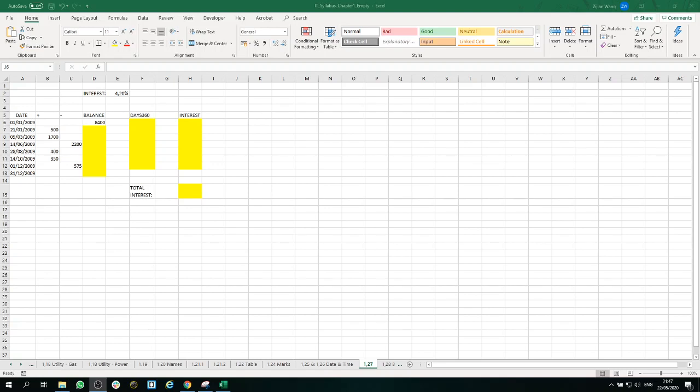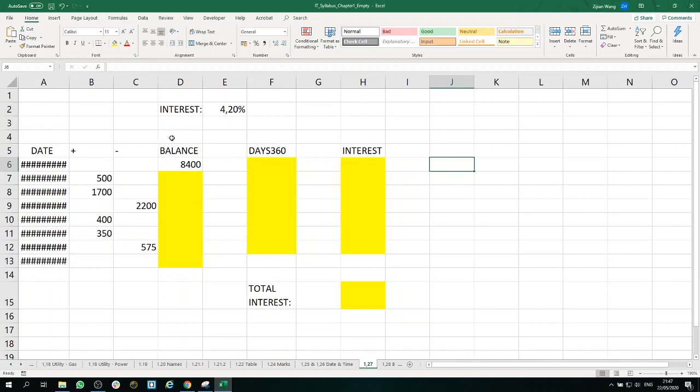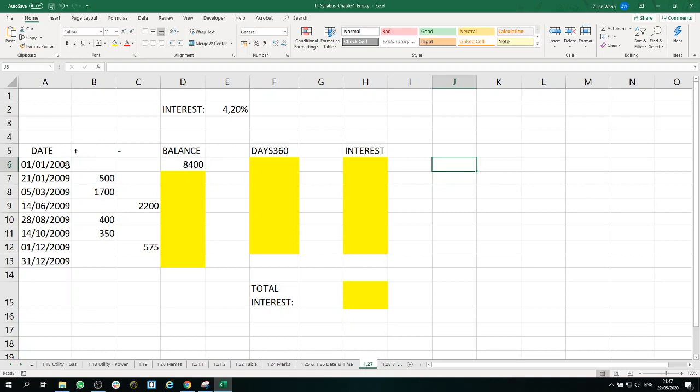Exercise 1.27. So here we have our example. Let's enlarge it to see it clearly. Of course, also adjust the width of column A to see the dates.